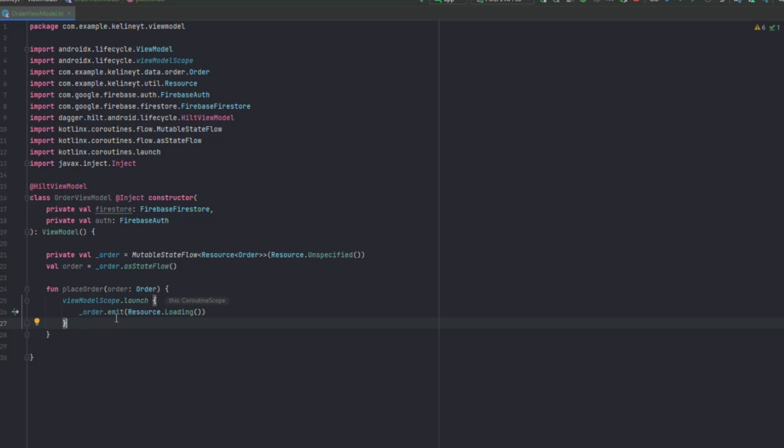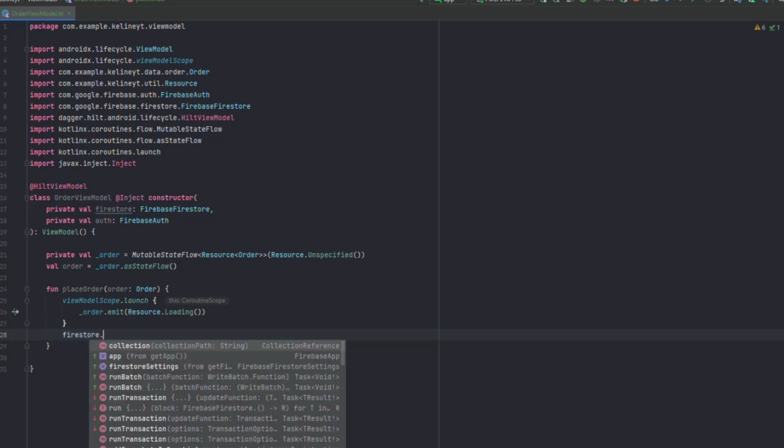So let's do that. And as I told you before in this playlist, when you have many operations you want to do on your Firestore, you need to think of a transaction or a batch. So in this case, we're going to run a batch. Why not a transaction? Well, because we're not going to read anything. We're only going to write to our Firestore database. So we're going to run a batch now, firestore.runBatch.